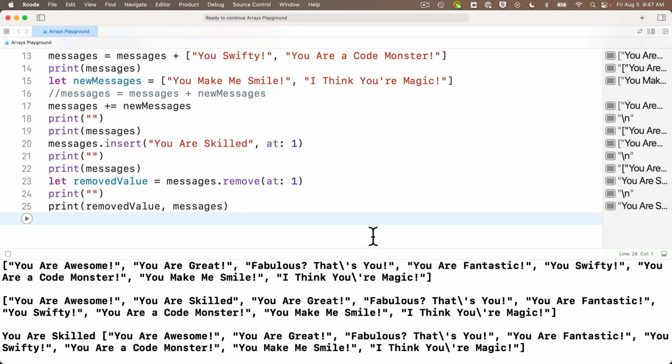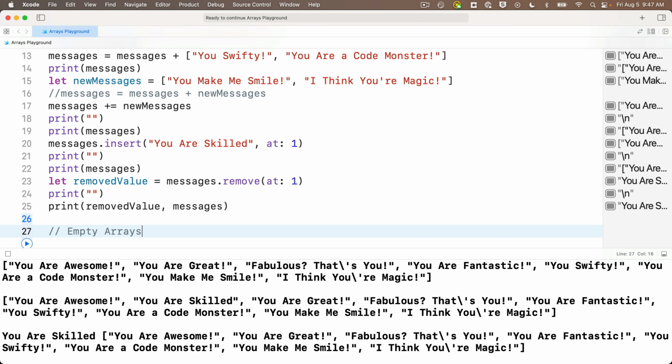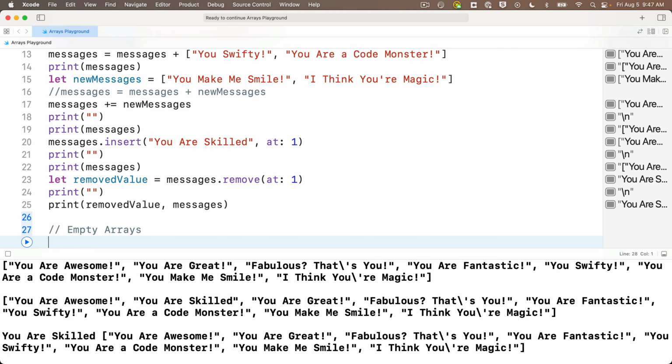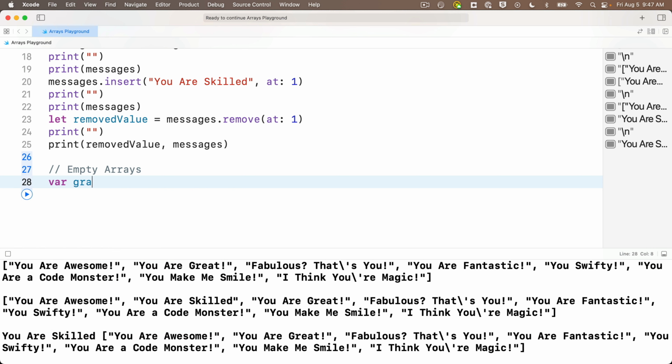Cool. Now, one more thing you might want to know is how to create an empty array. Sometimes you want to create an array that holds values, but at first you don't have any values for the array since they might all be entered by your app's user. So let's imagine, for example, that we want to create an empty array of doubles that will hold a student's grades. Well, we can enter something like this, var grades equals open and close bracket, because Swift doesn't know what should go inside this array.